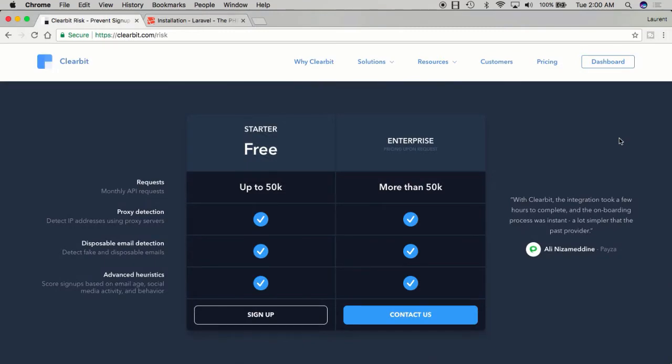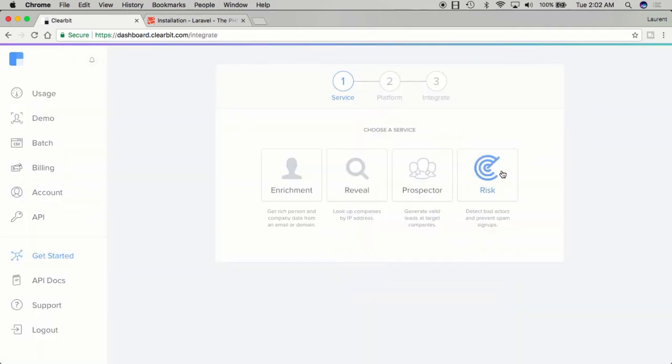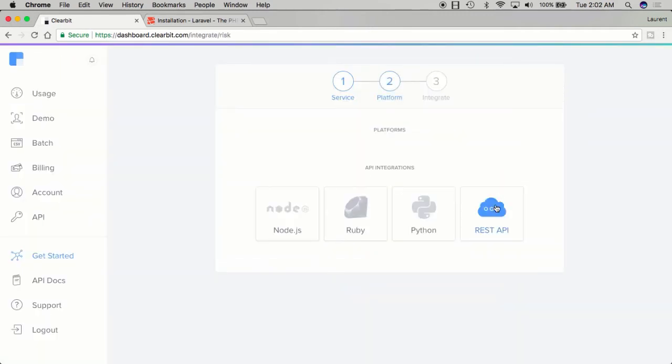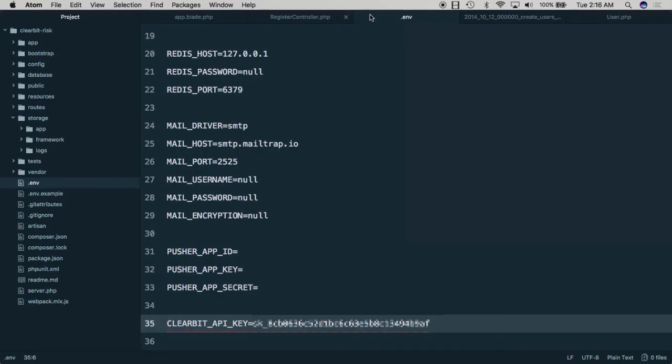Back on the Clearbit website, we can sign up for a free account that will allow us up to 50,000 requests per month. At the time of this recording, you need to make a request to get access to the Risk API, however, it should be granted almost immediately. Once you're done, make sure to add your API key to your .env file.